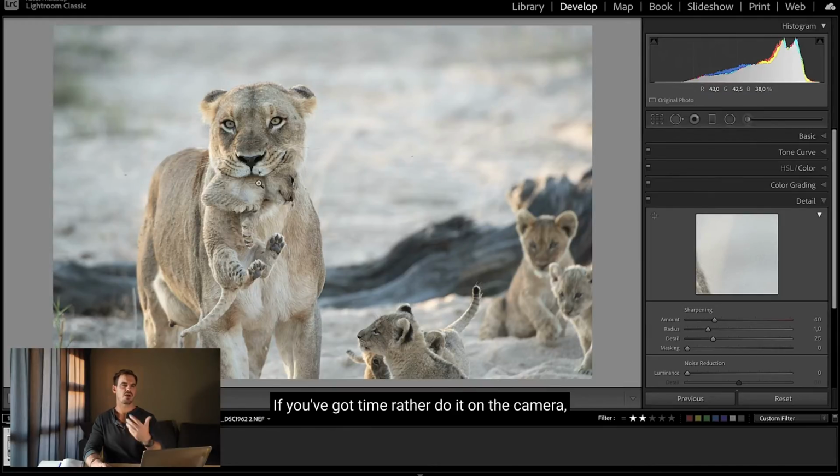If you've got time, rather do it in the camera. I would rather have stayed back in this image and had a little bit more space to work with. But like I said, I'm never just going to do perfect images. We're not going to learn that way. So we're going to use radial filters to edit this.